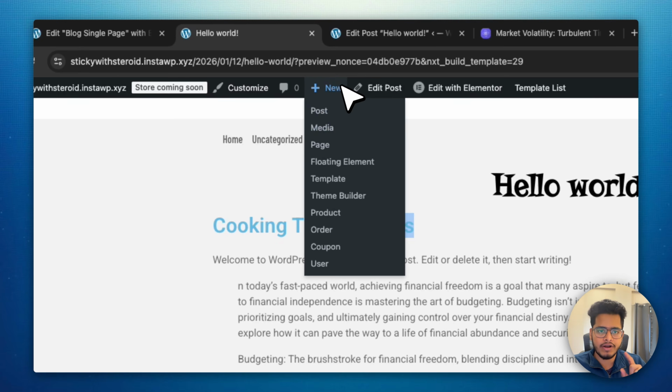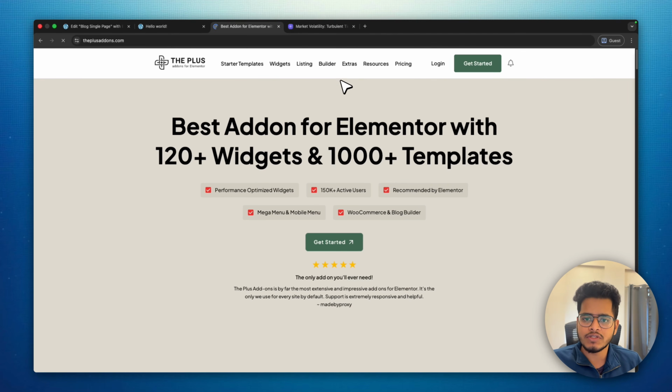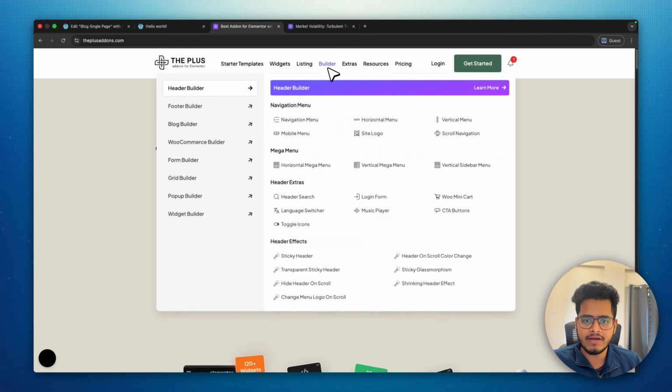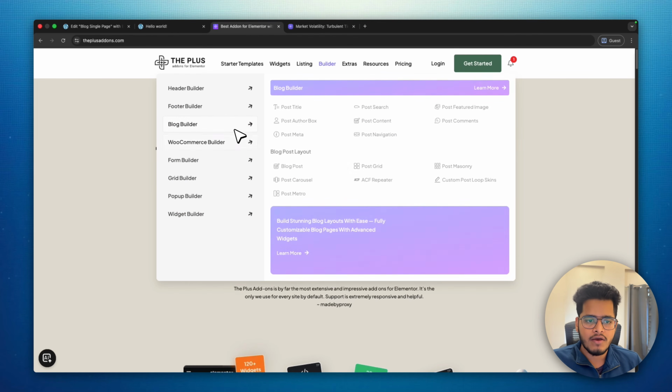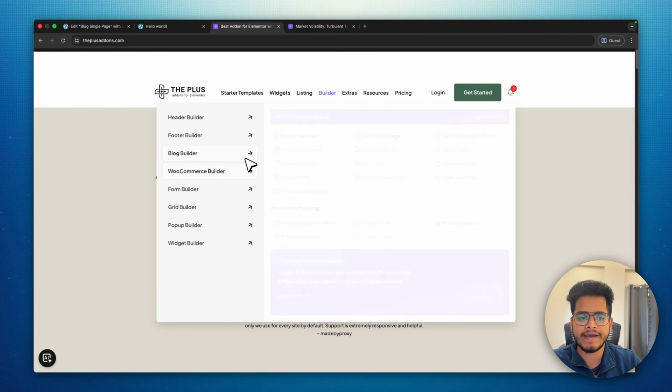So ACF is supported. If you're a WooCommerce user, you can have a custom product page. Plus Addons for Elementor comes with a WooCommerce builder. So you just go to the website, and in the builder you will find that we have the blog builder, which I showed you right now, and the WooCommerce builder. So you can customize the my account, order tracker, and all those pages.